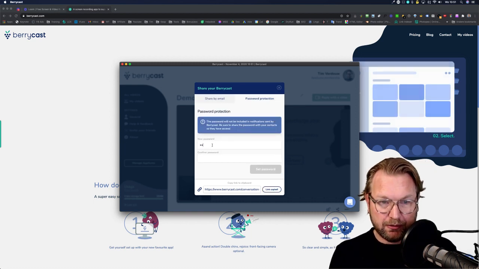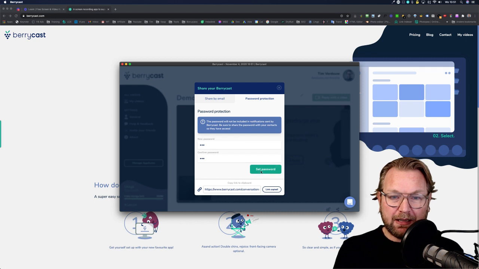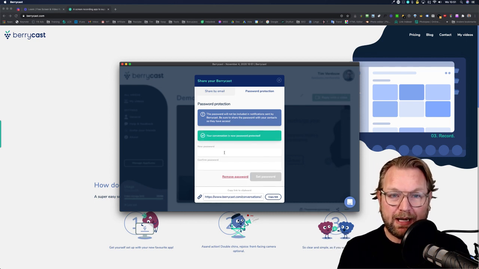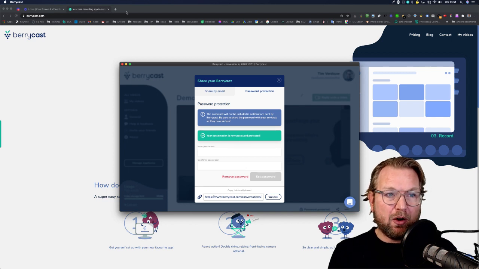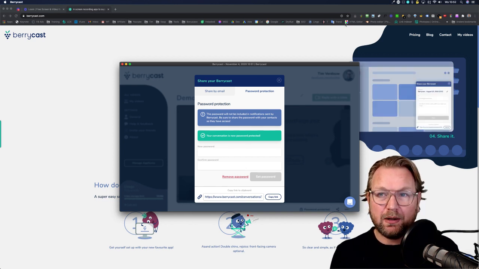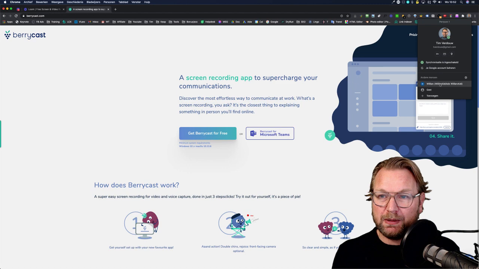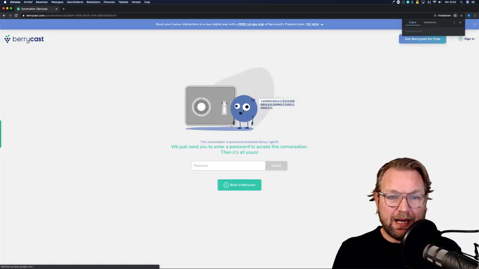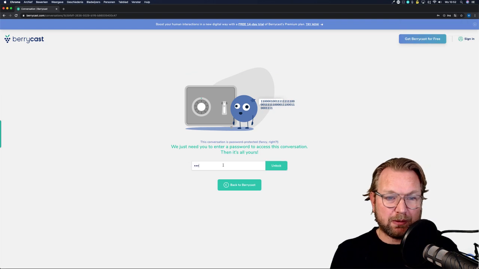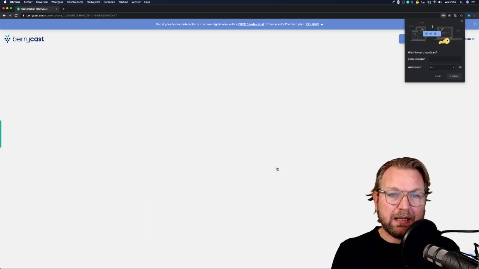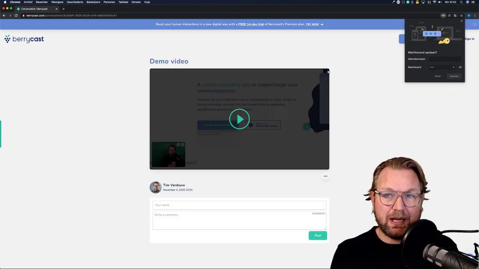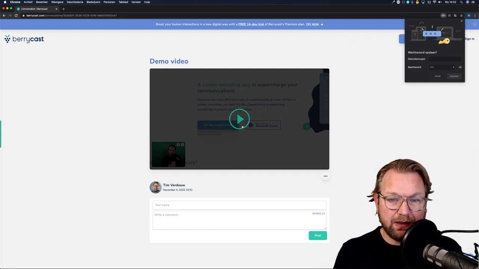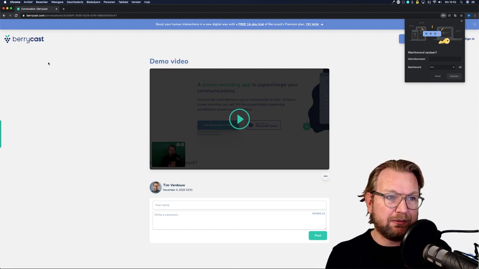So I can say 123123, and now I can set my password and it's now password protected. So when I open this link in a new window, so let's say I'm opening a completely new window here and I put this link in here, it's going to ask me for a password. So now it's password protected. I do 123 and now my video is unlocked and now I can watch this video in here and people can also comment on my video.